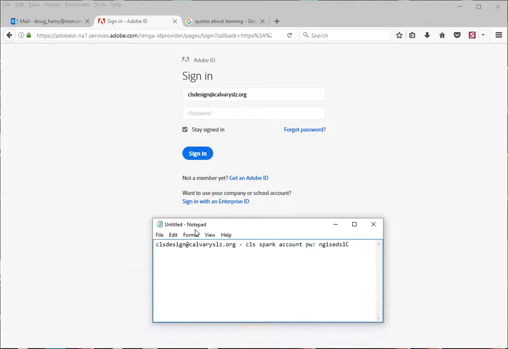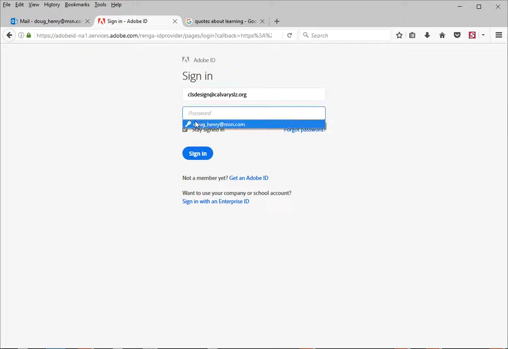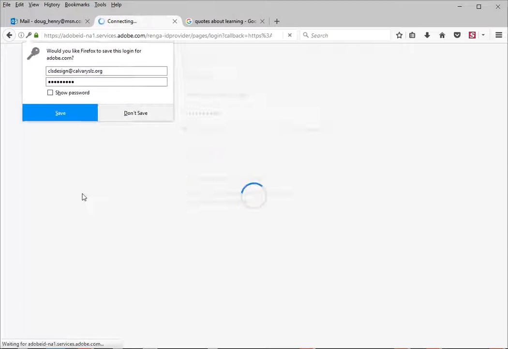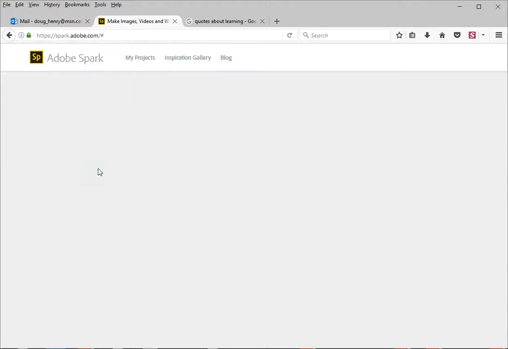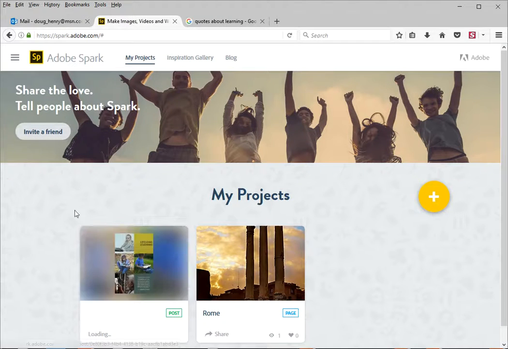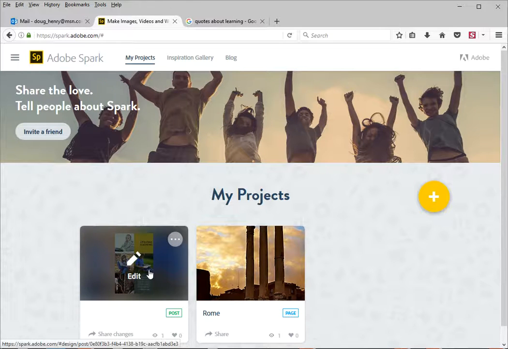The password for this is that thing backwards, but with a capital C and a 1. So I'm going to copy that and paste it here. And then I'm going to sign in. Don't save it. Okay, now I already have a couple of projects. One of them is the lifelong learning poster that I put into the Blackboard lesson.